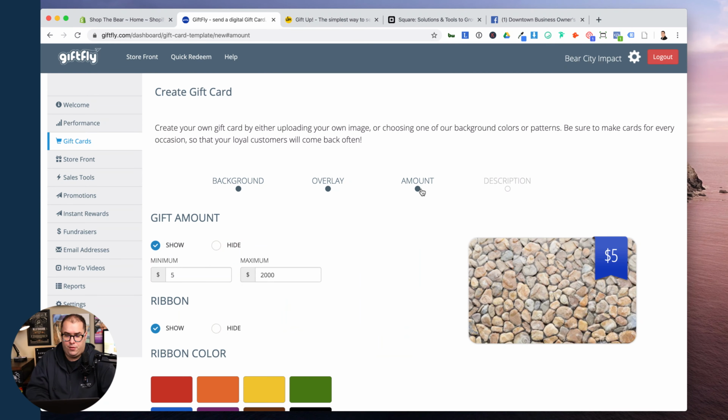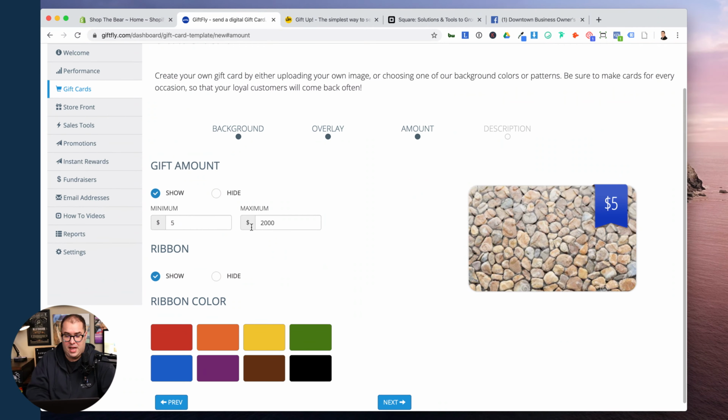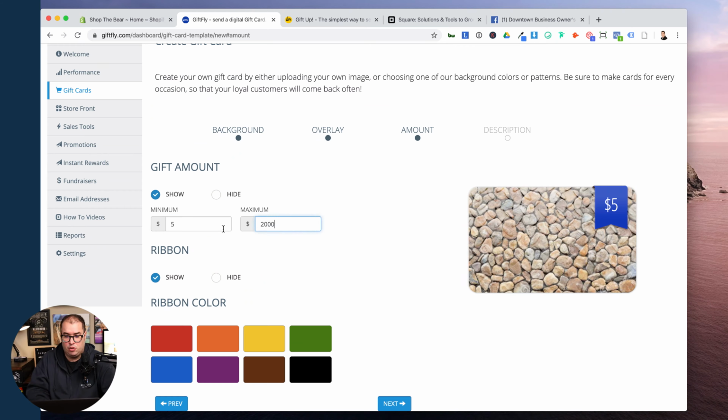Now, under the amount field, it's going to have a minimum and maximum. So you can put 5. You can maybe make the minimum 25 if you want. That's just your discretion. The ribbon color is this thing here where it shows 5. So maybe you want that green, to match your branding a little bit more. Or you can just hide the ribbon. Again, I'm not going to get into this because this is preference stuff.